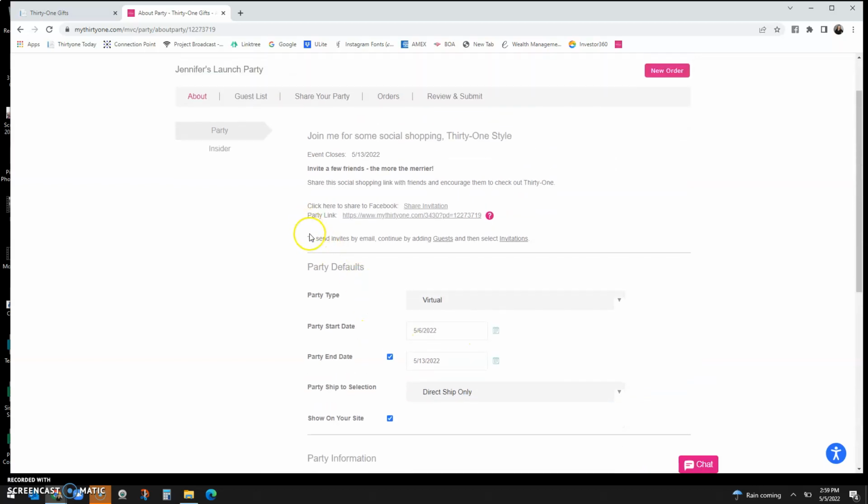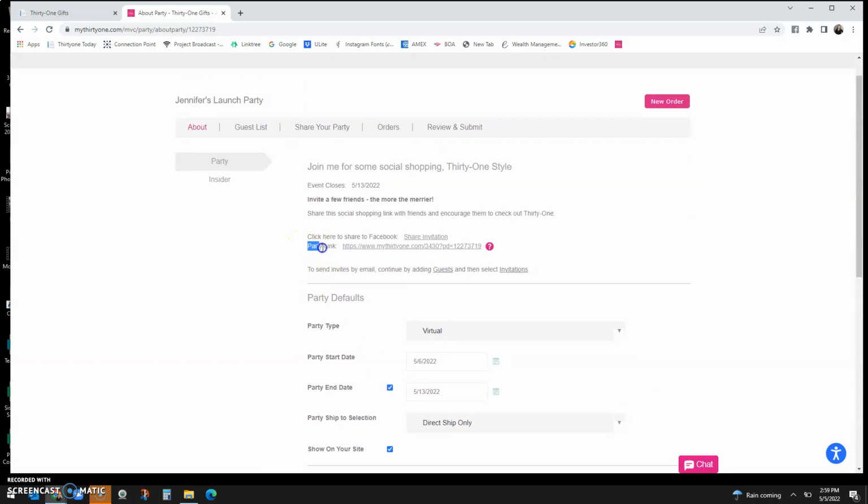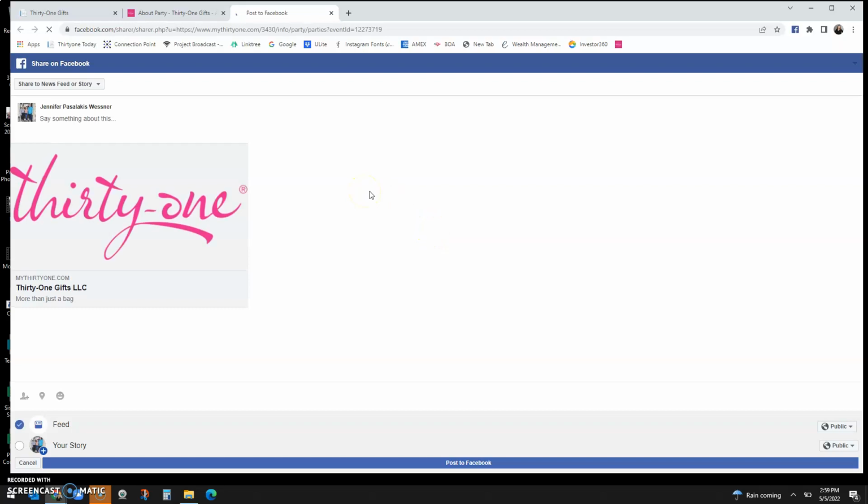The one thing you want to look at on this tab is immediately you can share the shopping link. That is the link that you can copy and paste and actually text or Facebook message to your inner circle of family and friends. You can also click on Share Invitation, and it'll bring up your Facebook, and you can share it on your news feed or your story here.